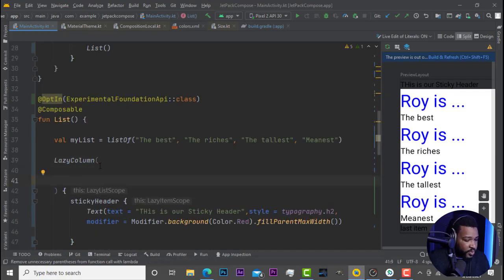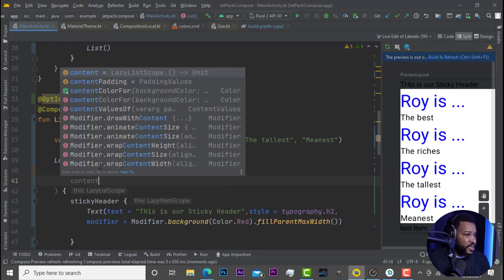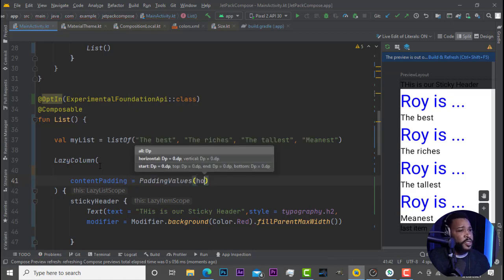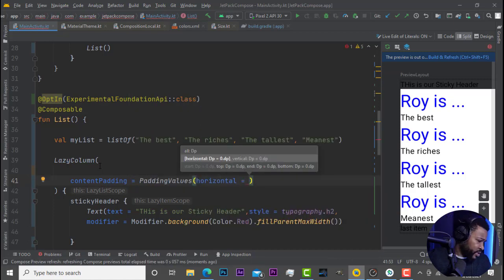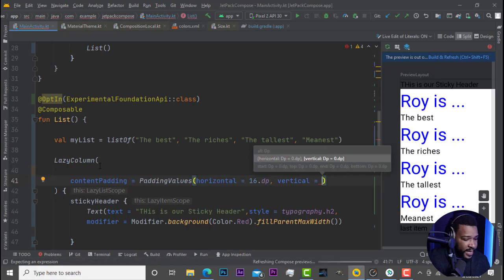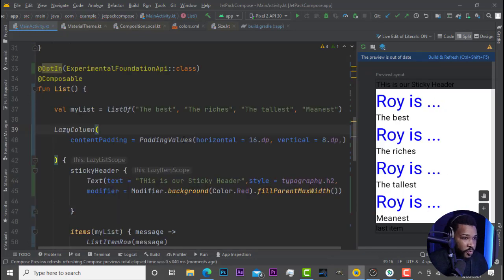Let's see what we can do. We can also give our column padding. It's content padding. There we go. Inside the content padding, we can add some padding values. We want to do it horizontally with a DP of, let's say, 16. We can go vertical also with a DP of 8. So we got this padding here. Let's just go ahead and run this preview and see what we get.